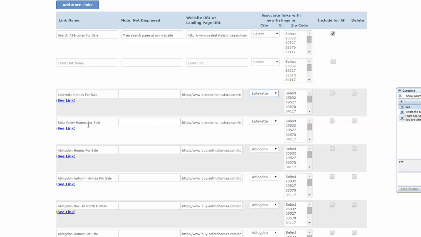Now, Release Valley is a super hot area in Lafayette. Beautiful homes. I know people like to look there. So anytime I sell a home in Lafayette, I also want a link that says Release Valley Homes for sale, and I want it to drive to those homes there.